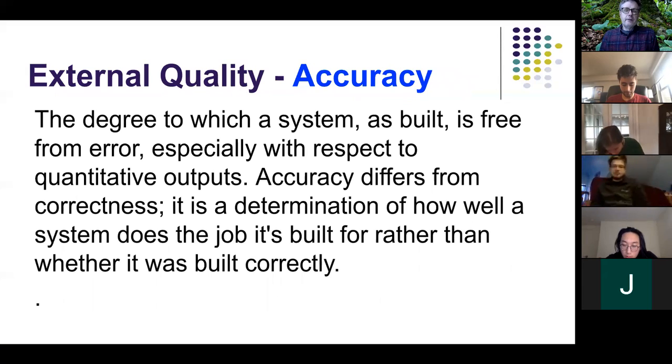Accuracy. Now, accuracy is the degree at which a system is built is free from error, especially with respect to quantitative outputs. Okay, so this differs from correctness. It's a determinant of how well a system does the job it's built for, rather than whether it was built correctly, which is a subtle difference. And sometimes it's hard to understand, but correctness is mainly about, did you build it the way that you wanted it to be?